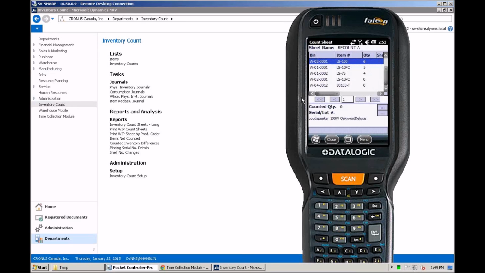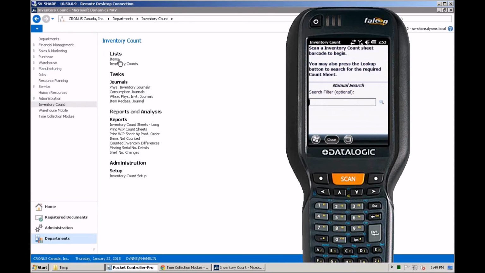Okay, so that's it for inventory counts. Whether it's a full count or a cycle count, it's very simple and saves a ton of time. With the functionality within NAV for the reconciliation, that saves you a ton of time on analysis of the actual inventory count as well. Okay.